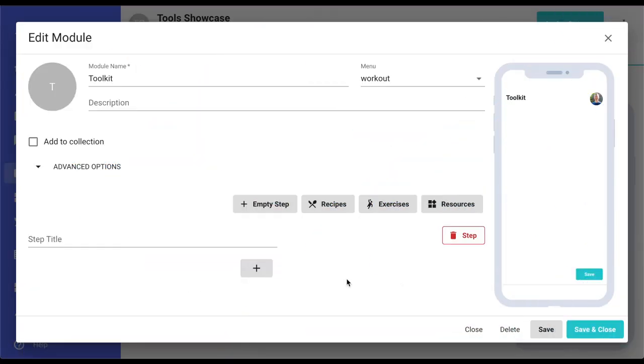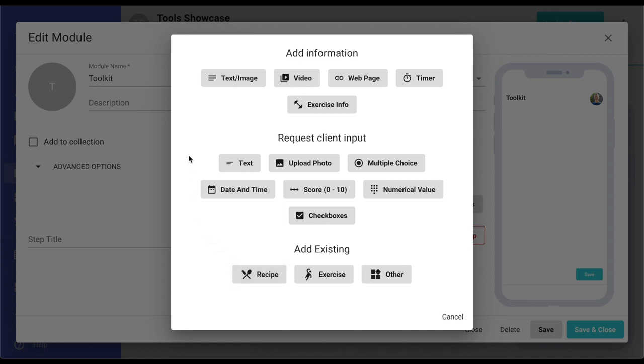Okay, let's dive straight in and have a look at the toolkit that you've got available to you. So in a module, we've got the plus sign at the bottom. We're going to give that a tap, and this brings up our little toolbox. Just touching on this real fast, for the coach, we've got add information, we've got text and images, video that you can put in, you can embed web pages, and we've got features like a timer, and exercise info where you can build out exercises.